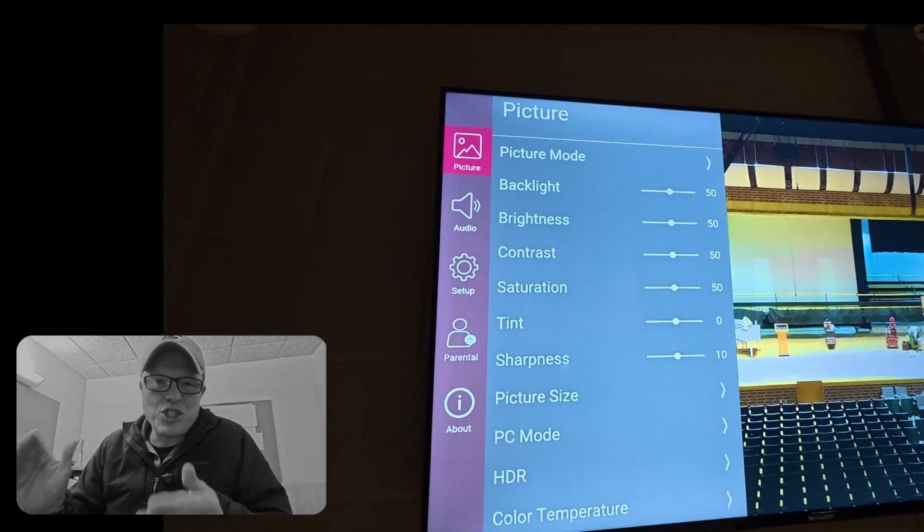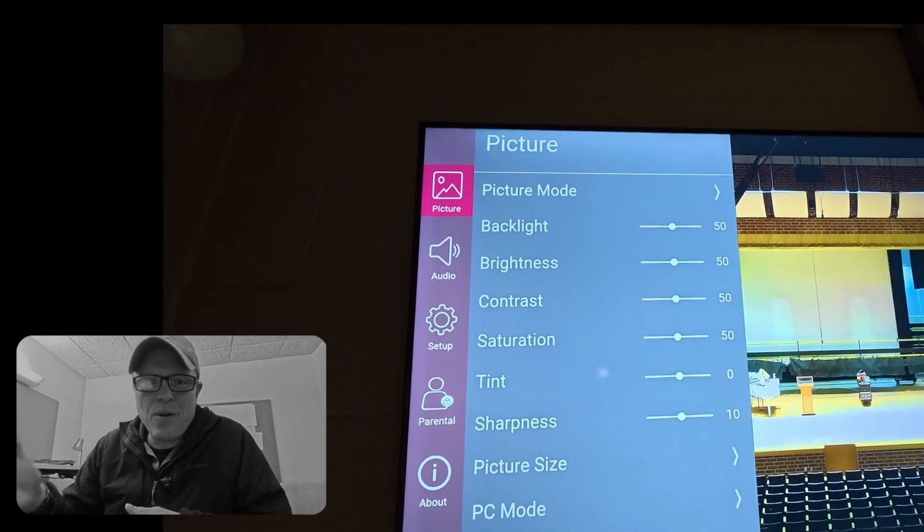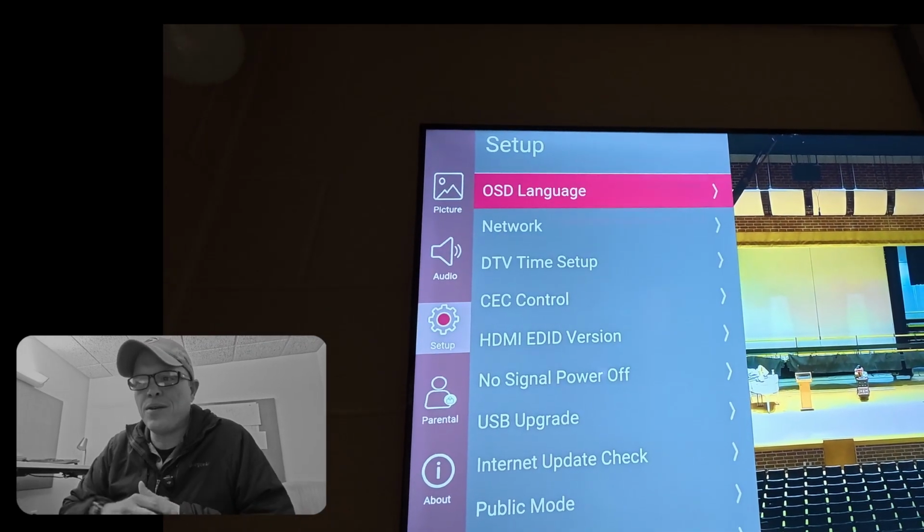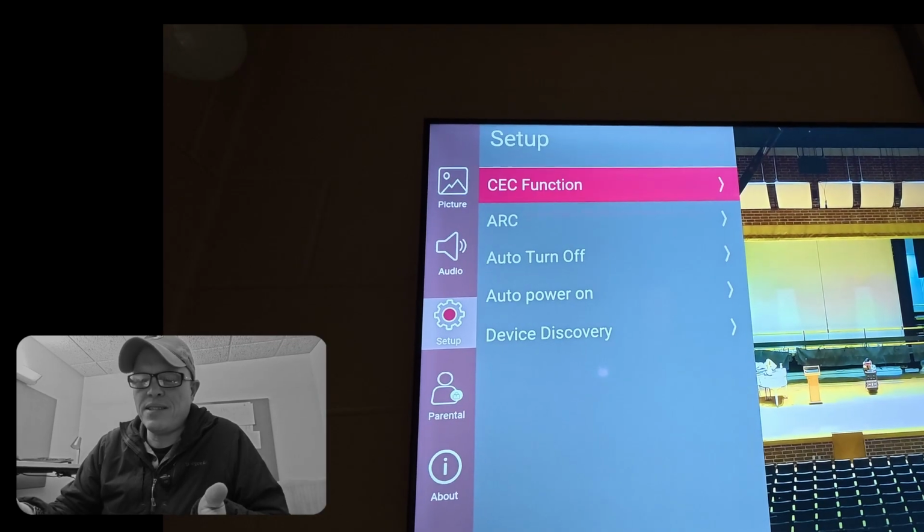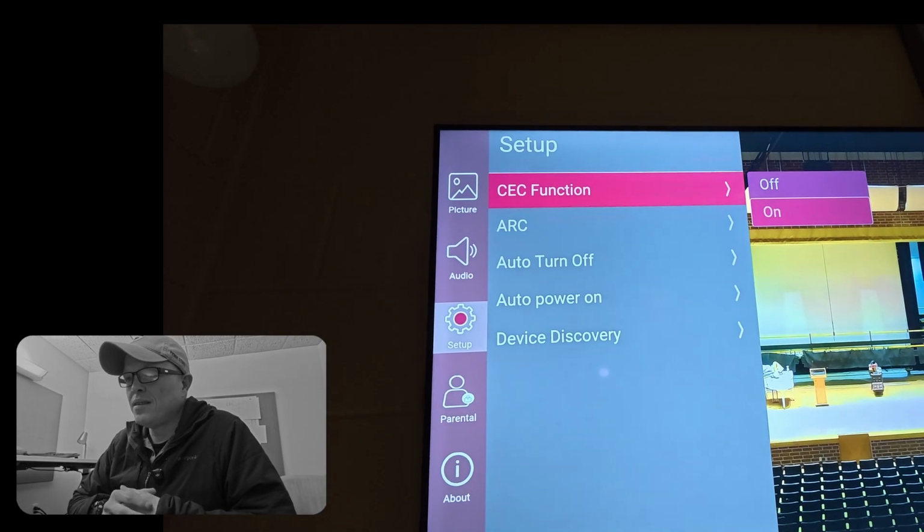In this clip, it's a Sharp display. I wanted to show you how easy it is to turn on CEC on the menu. Boom, there it is, CEC, on. Plug in your HDMI cable and you're ready to go. Let's hop over to Qsys.